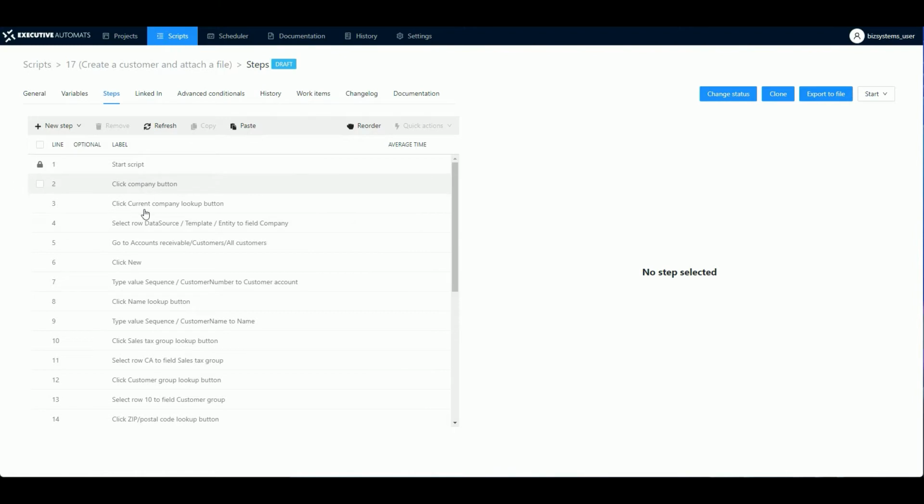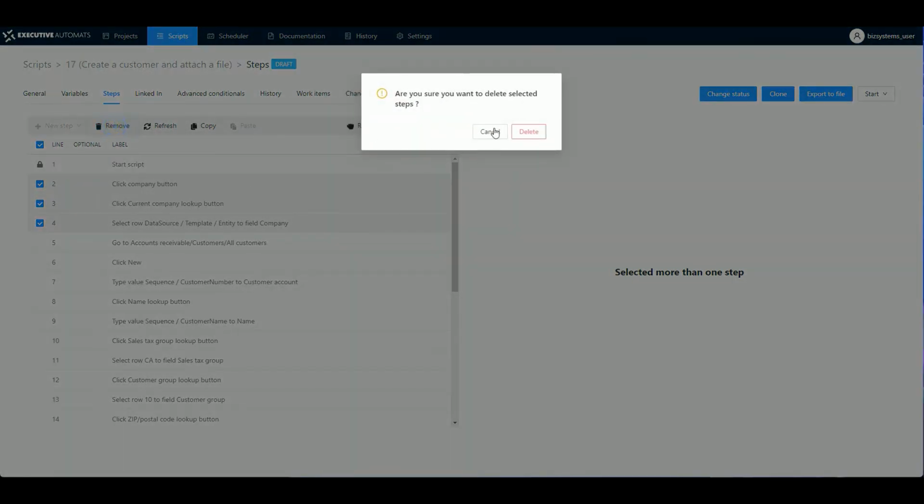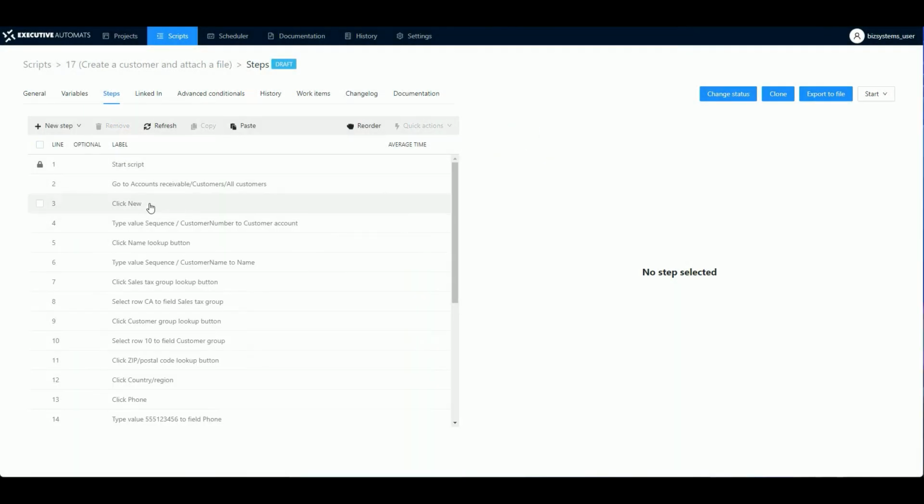Now looking through here, we don't need some of these steps that select a company. And we don't need the one that selects the data source. So our script will start from opening accounts receivable, customers, all customers. So we can easily delete these. Click on the remove button. Now let's delete those steps.